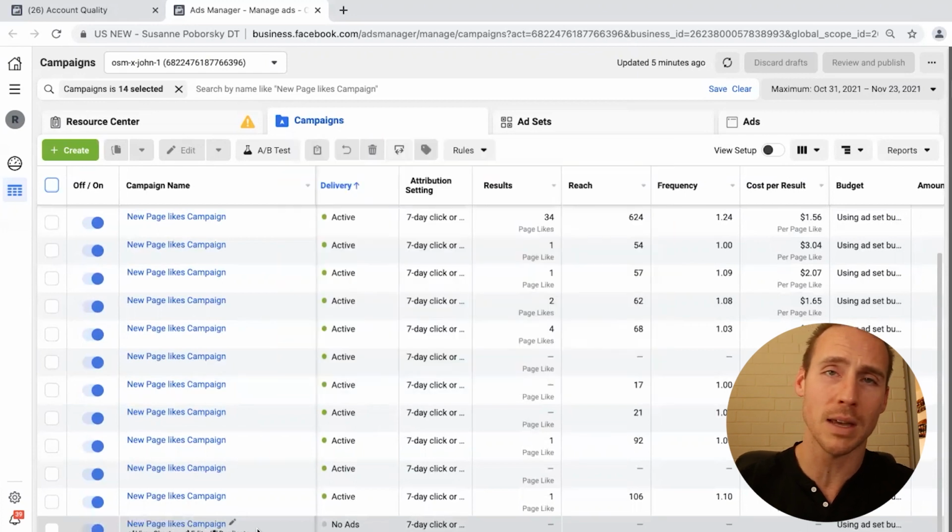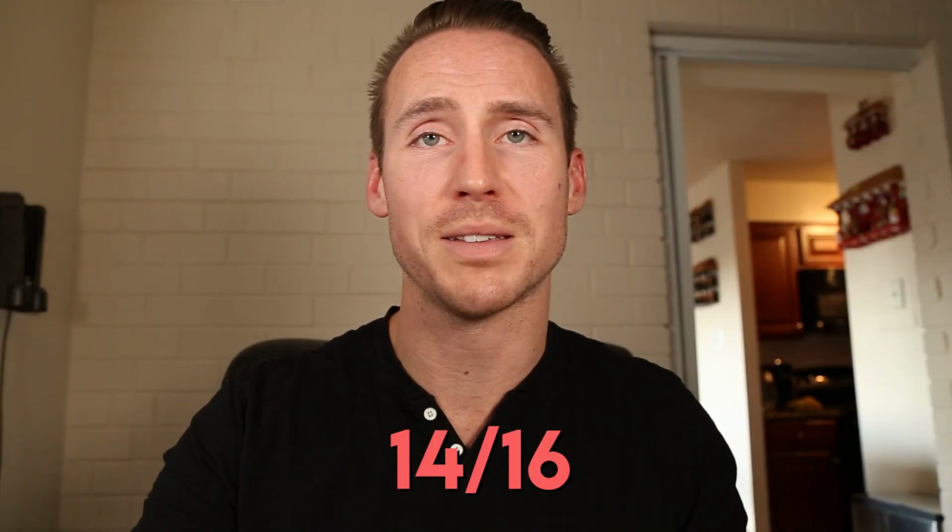2 of them were permanently banned and restricted for whatever reason. Doesn't make any sense. It was the same picture, no copy, nothing. So when we ran this test with this method I'm gonna show you right now, we were able to recover 14 of the pages, which was pretty awesome. Okay, so that's 14 out of 16, very high success rate.